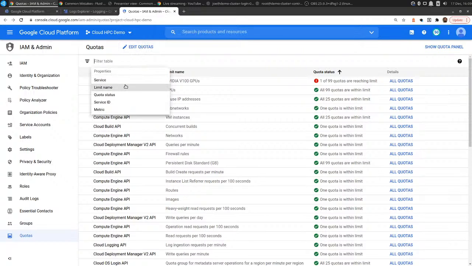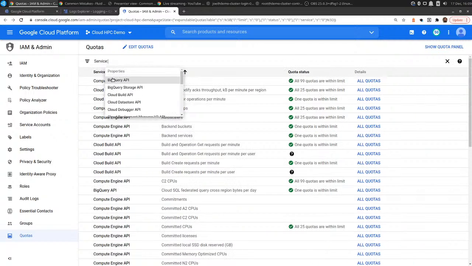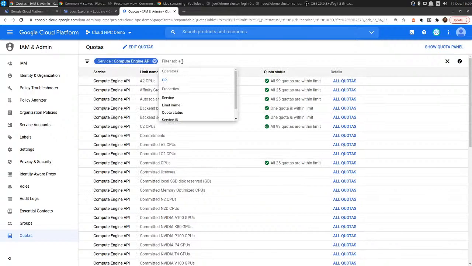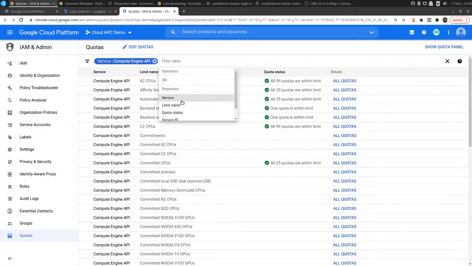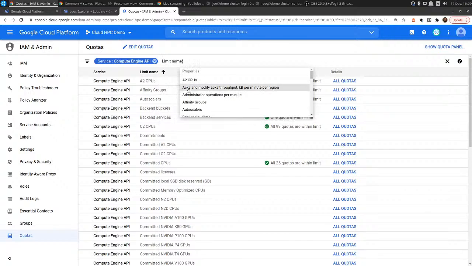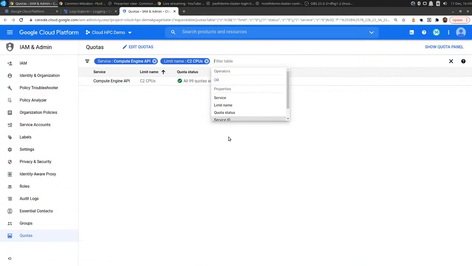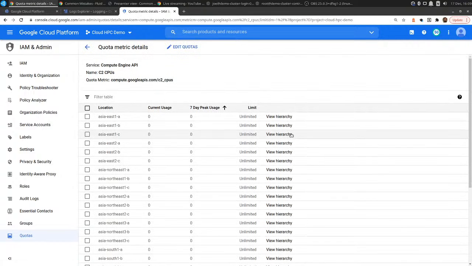Okay, so we'll filter the table. The service is going to be Compute Engine API. So we can just scroll down there, and then the limit name. Whoops. Limit name. We want to look just for the C2 CPUs. So let's scroll down there until we find C2. There we go. And let's go ahead and open that up and look at all quota.